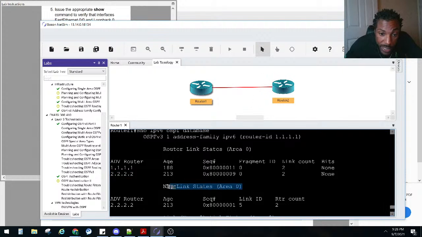Next one is known as a type 2 LSA. That's also known as what? The network link LSA, or netlink LSA.